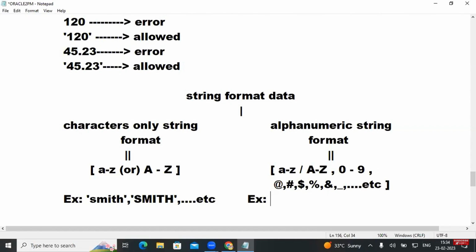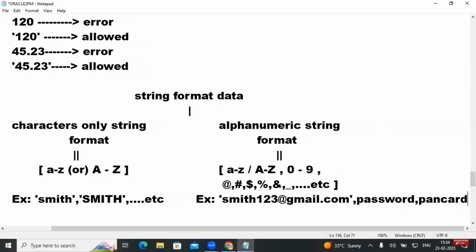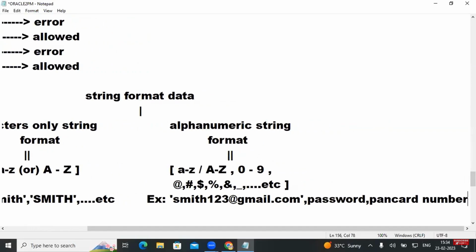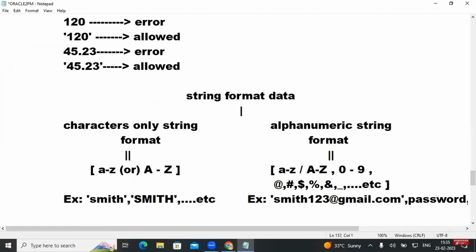So alphanumeric means what now? For example, I'm giving now Smith123@gmail.com. This is called an alphanumeric. Like we have your passwords, like you have your PAN number, PAN card number. So these are all that come under alphanumeric cases.